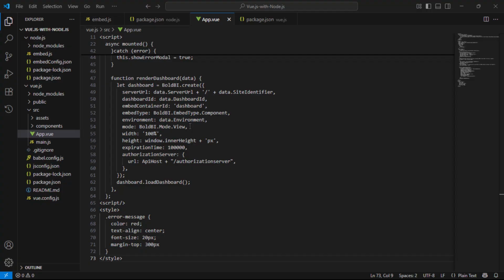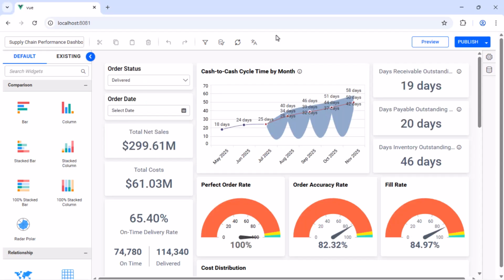If you want to open the dashboard in design mode, change the view mode to design and load dashboard to load designer in the app.vue. The application will automatically update, and you'll see the dashboard load in design mode. In this video, I've shown you how to embed a dashboard in Vue.js with Node.js in Bold BI.